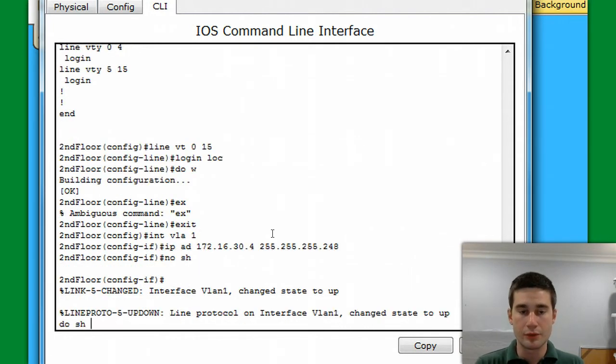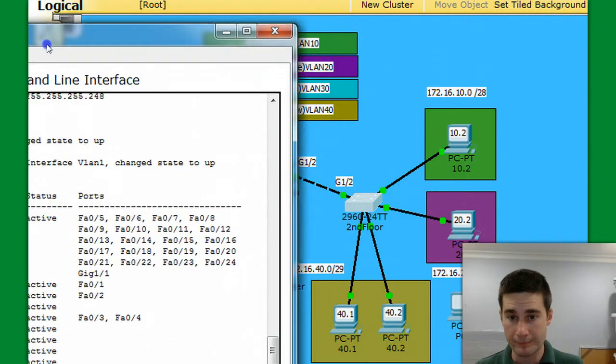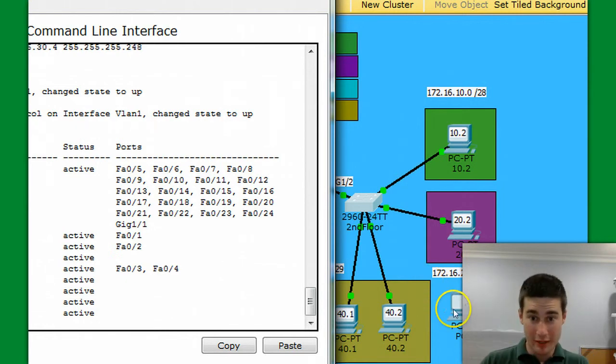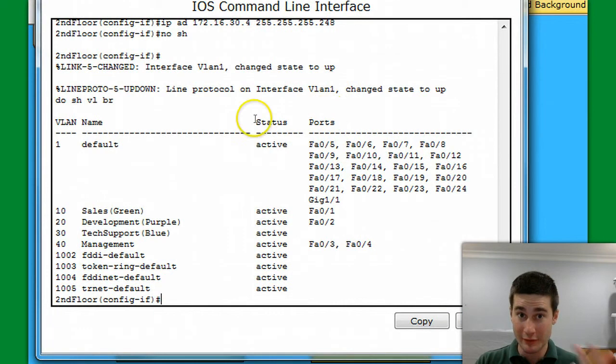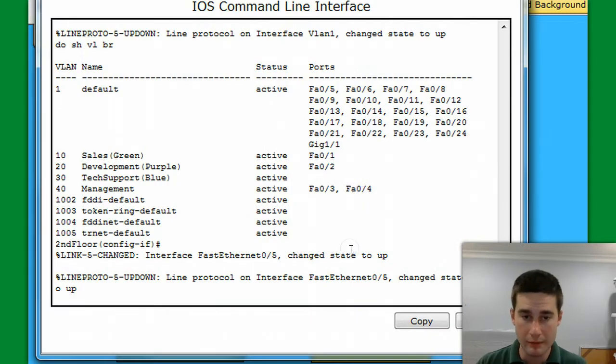Okay. To show VLAN brief to see our interface is in the correct one, which it isn't, because actually it is, because, well, it isn't, and it is, it's both, right? Because we haven't connected this PC to Fast Ethernet 5, so it isn't, but it is because Fast Ethernet 5 is in VLAN 1. So all we have to do is connect this PC using a straight-through cable to Fast Ethernet 5. By the time it comes up, we're going to check everything real quick.